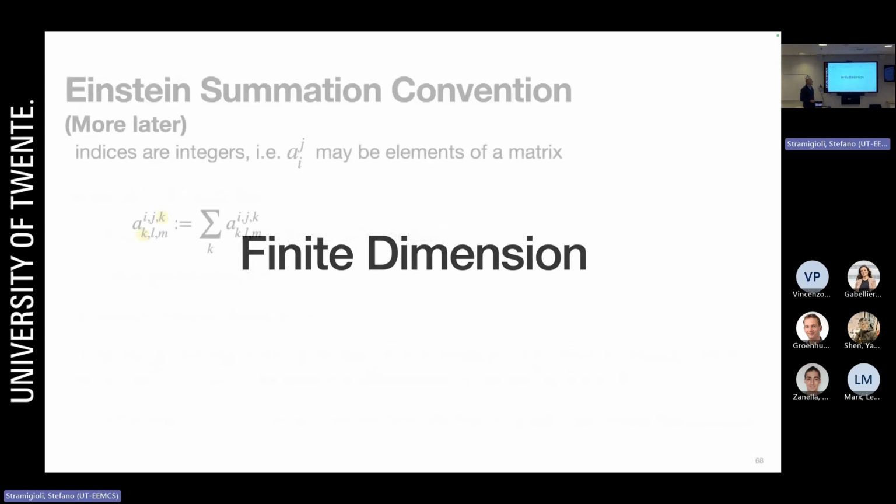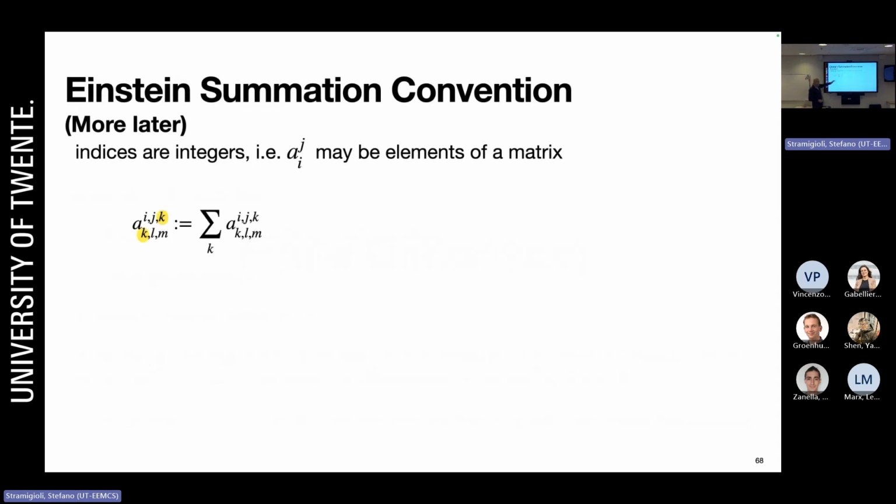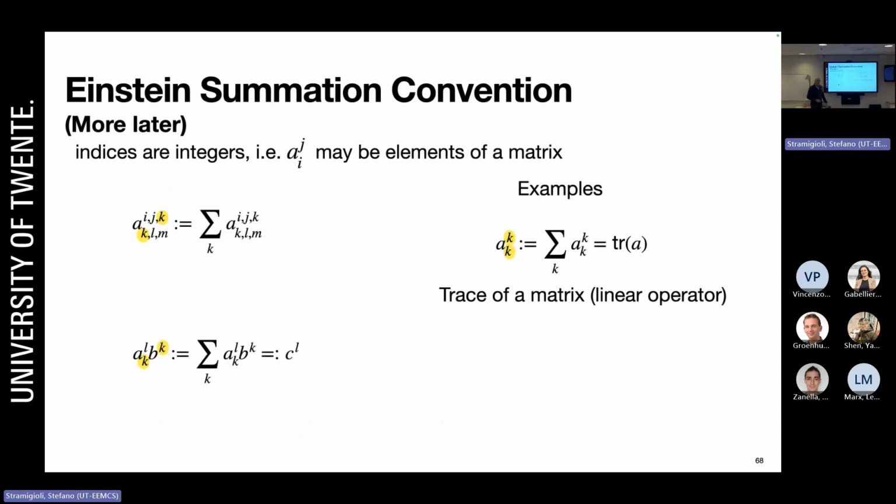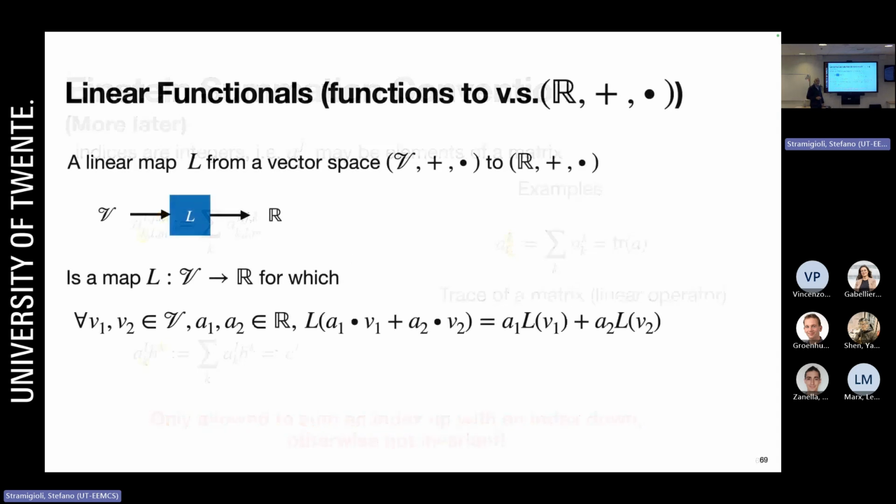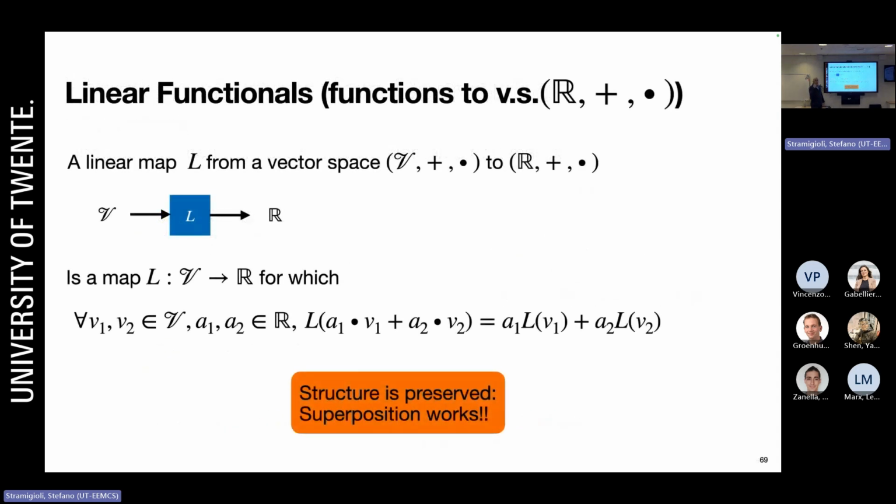Okay. And in finite dimension, I will use this. I will skip this. We'll use this notation again and again. I'll skip this slide for the time being. What we can then get to, and this is the important thing, is all right.